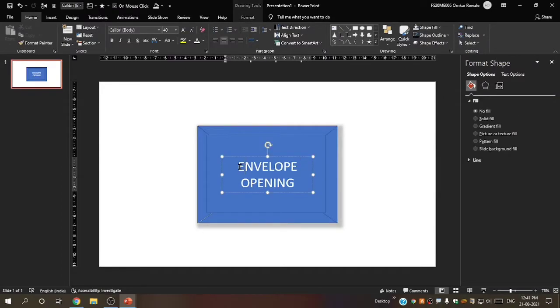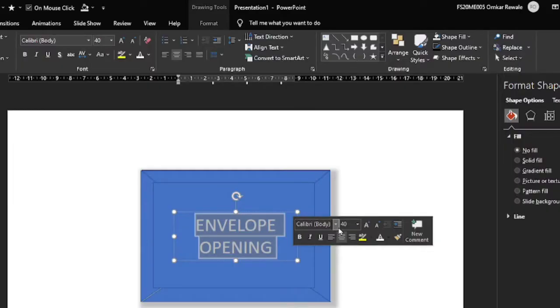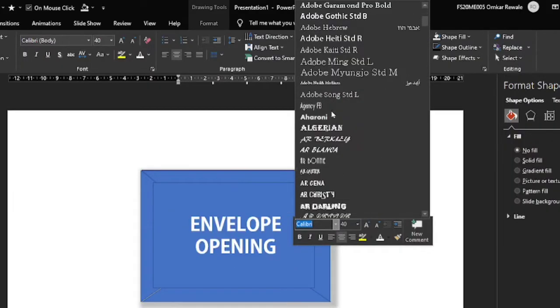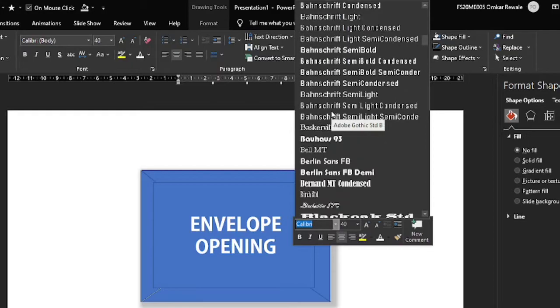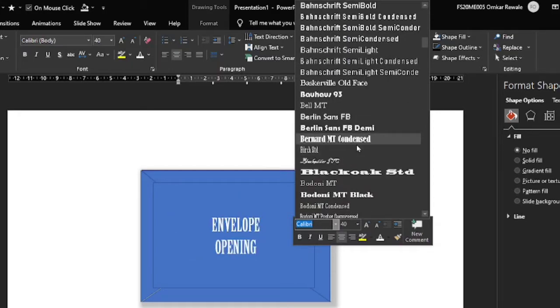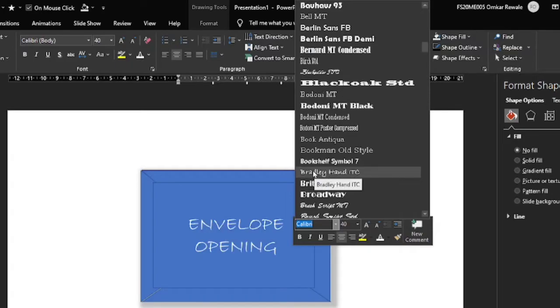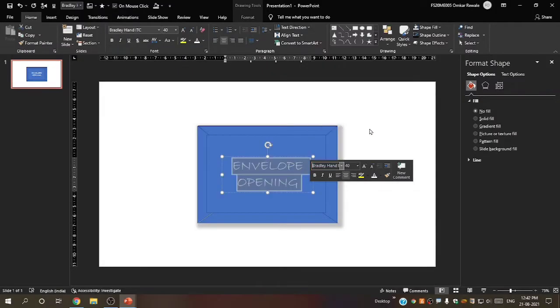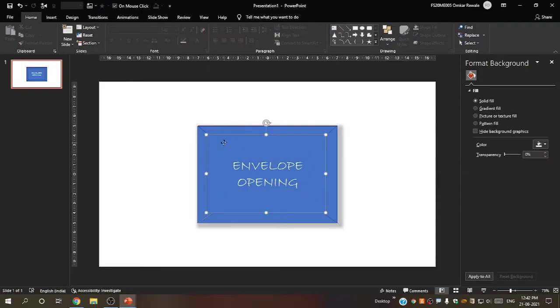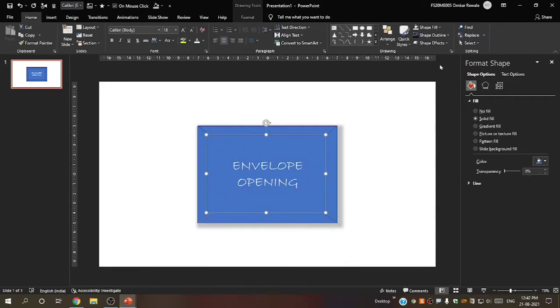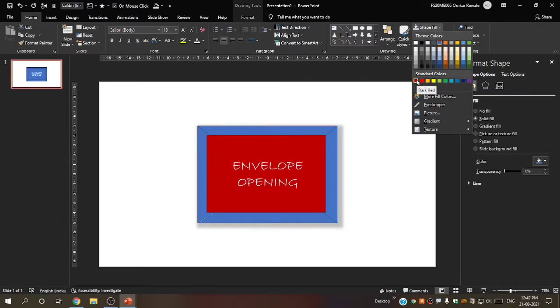Okay, now I will select this text again and change the font. In the B section there is one, Bradley ITC. This is the name of the font which you have to select. You can see here, Bradley ITC, below Bookshelf Symbol 7. So I have selected this. Now let's again change the color of this letter. I will give it maroon color.